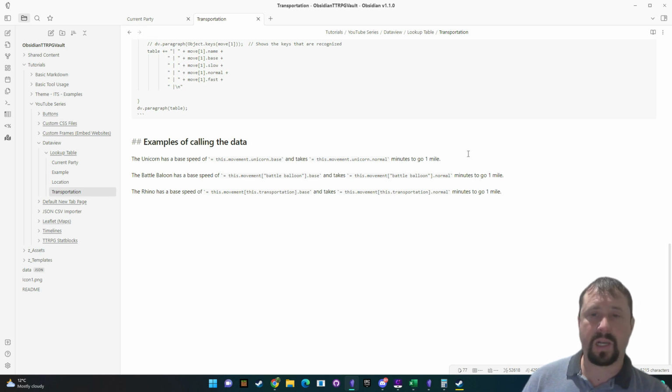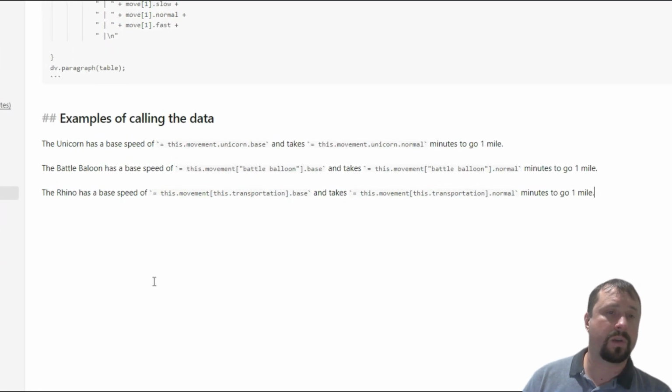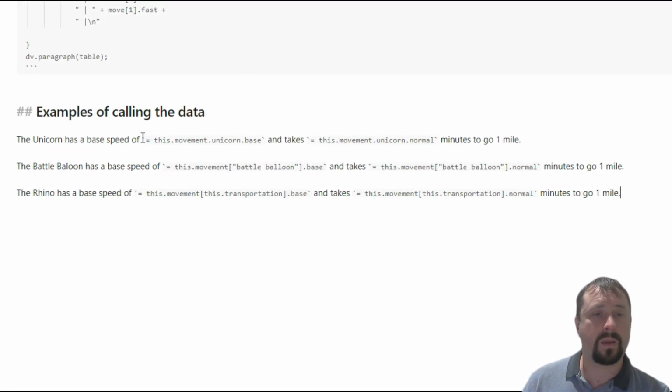So here are some nice examples of how to use the lookup. In this case, the unicorn has a base speed of, okay, and what we're looking for is this: note.movement.unicorn.base.